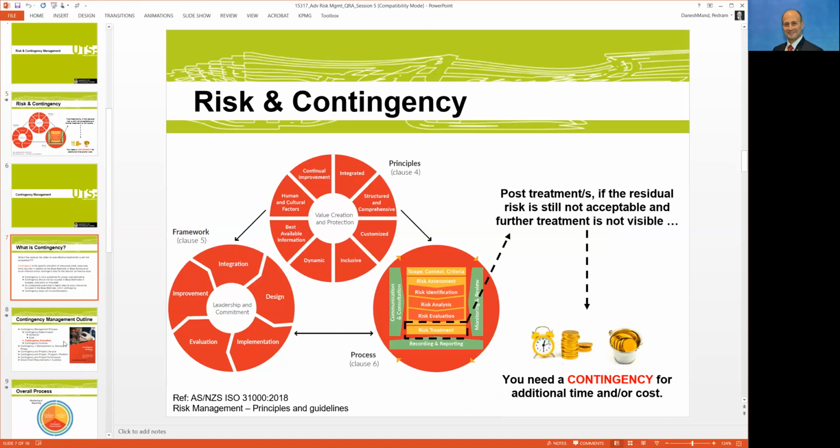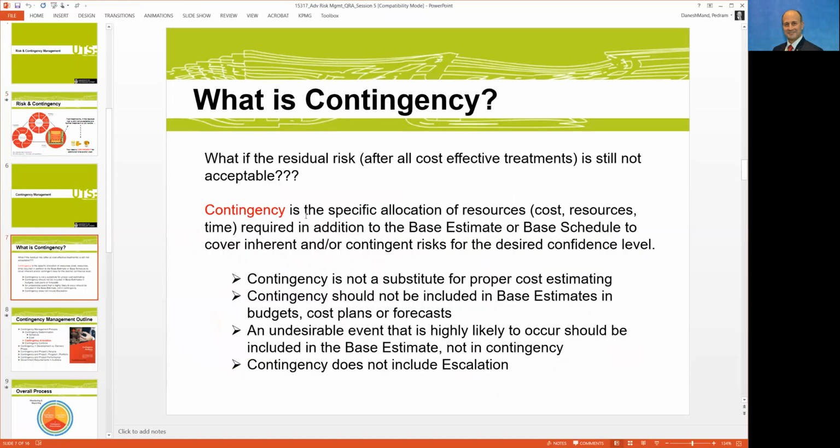So when it comes to contingency, I think we just discussed that it is a specific allocation of resources. It might be cost, resources, or time. And it's an addition to the base estimate and base schedule. But there are a few key fundamental notes that I would like to highlight here.